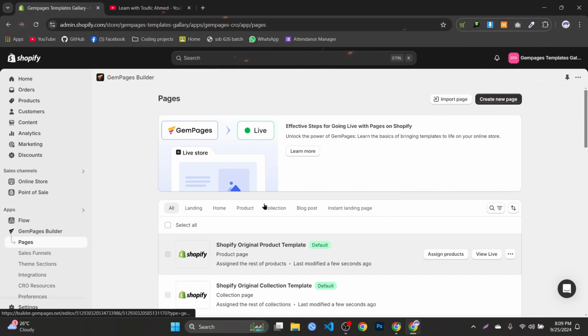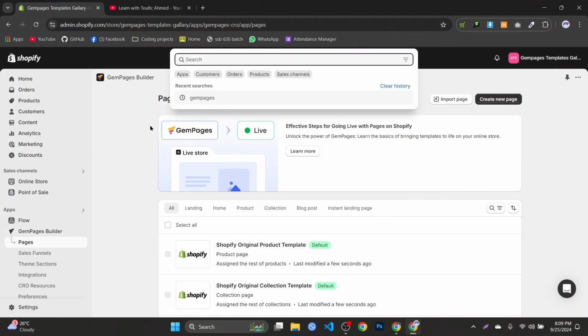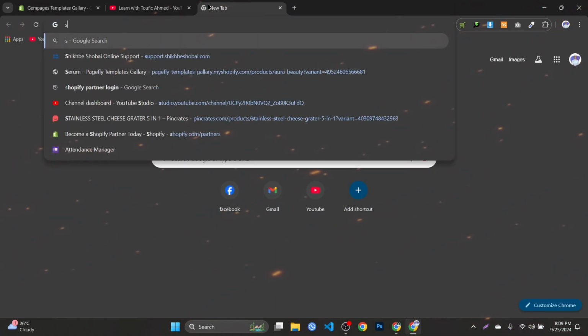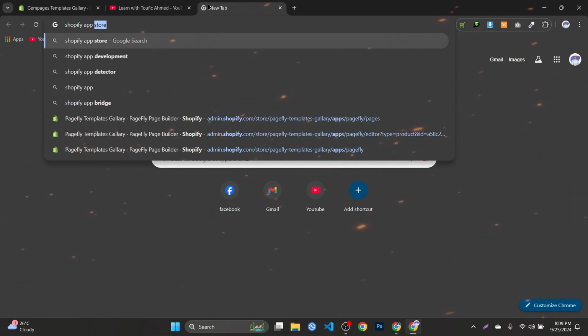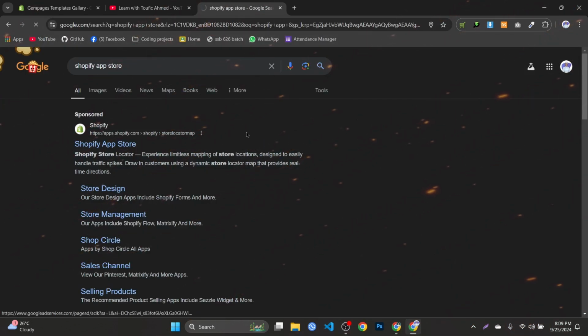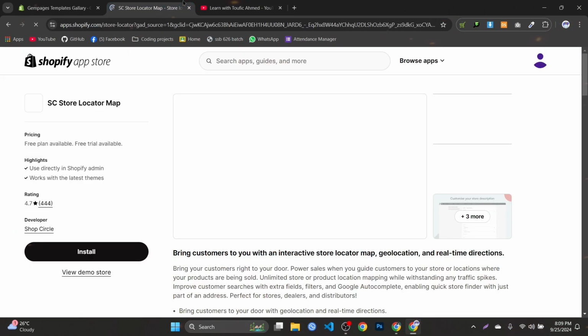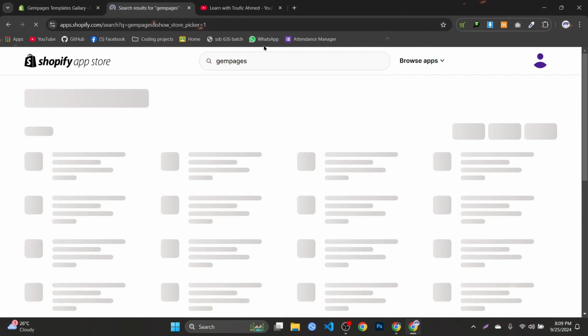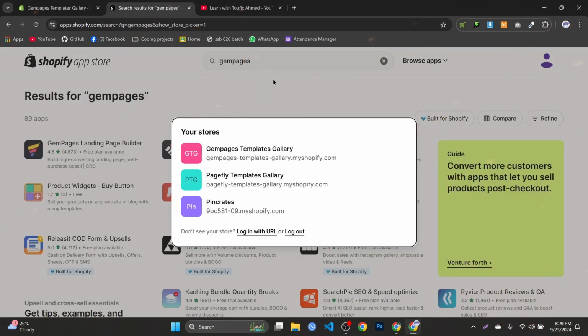At first, this is Gempages, and if you don't know how to install it, just go to the online store or search in the Shopify app store. Search for Gempages page builder. It's a page builder to create custom landing pages. As a Shopify expert, I have to use it. If you have a partner store, just click on which store you want to install it in. I have 3 stores. This is my client store.